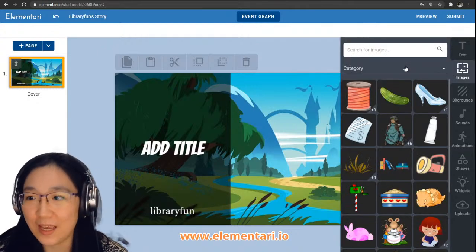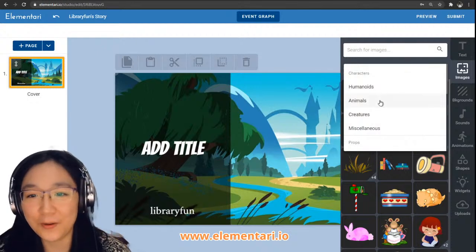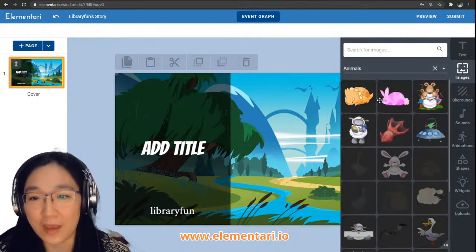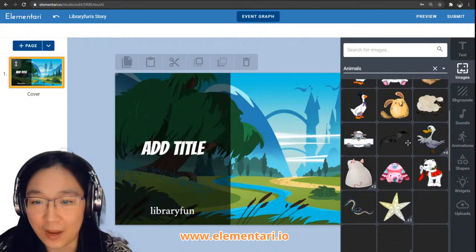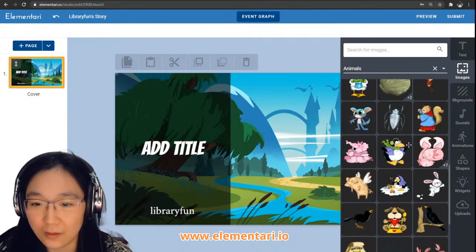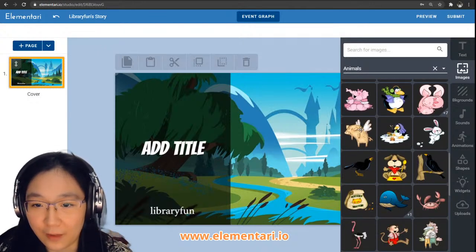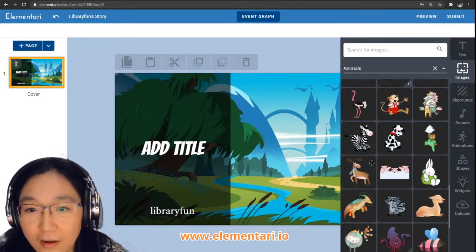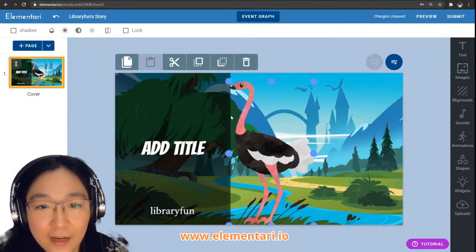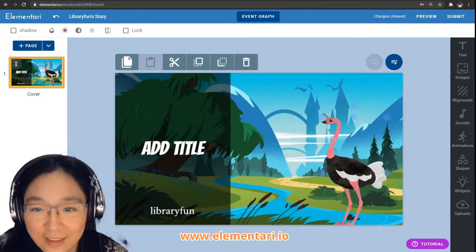And you can add some images if you want. You can sort and find some animals. Let's see, what kind of animals are there? You've got a flying pig. Yeah, we'll go with this. There we go.